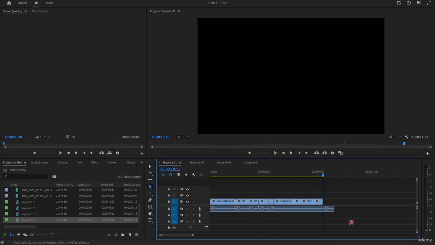So how can I cut both at the same time? Just press shift. If you press shift and then cut right over here, you can see that both the audio and the video have been cut. Now you can go back and use the selection tool, and you can select your track however you want. You can move your track however you want.